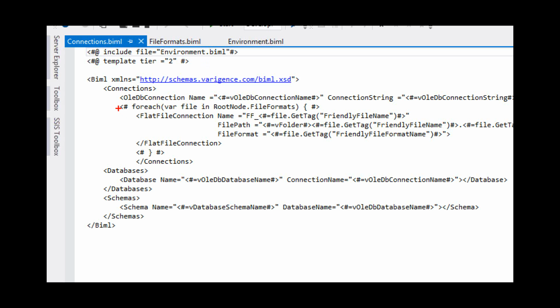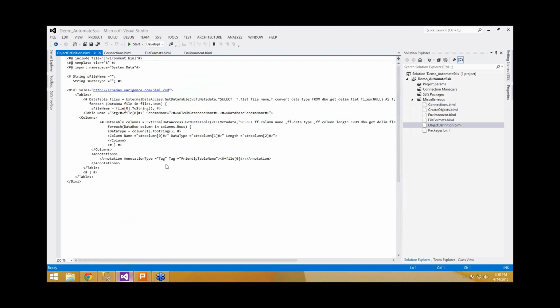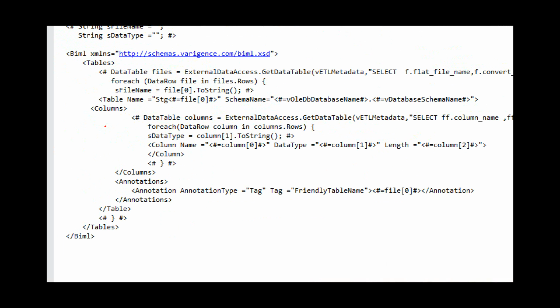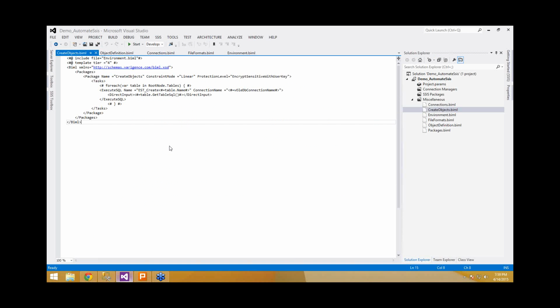So here I have created my OLEDB connection and the flat file connection here. So after connections, I have defined the objects here. So defining objects, I have specified the database name, the schema name and all, and then in tables I have defined what is the table name and what is the schema name, and notice all the expression control blocks and the for loops again. And finally, or one file before the final file, I'm creating the objects.